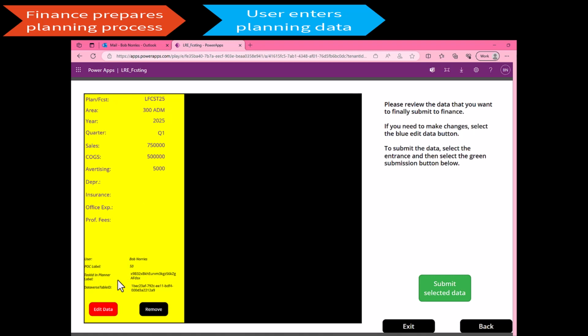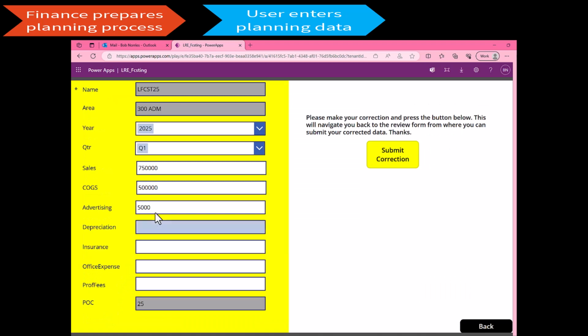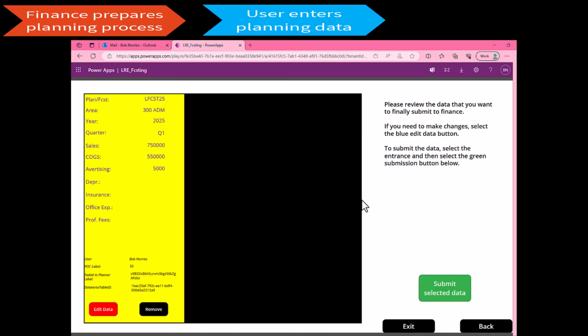I'm finished. But now let's say that this user got the information that, well, the COGS is probably wrong. It's not 500,000, but maybe 550,000. So he can come here, edit this, and then correct his entry. And behind the scenes, behind these buttons are always triggers that update the data in my Dataverse table. Behind that, there's a Dataverse table that holds all of these records.